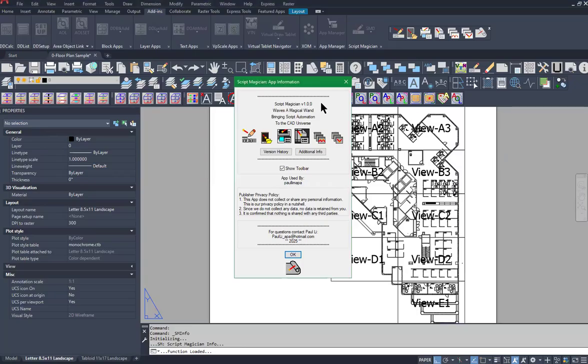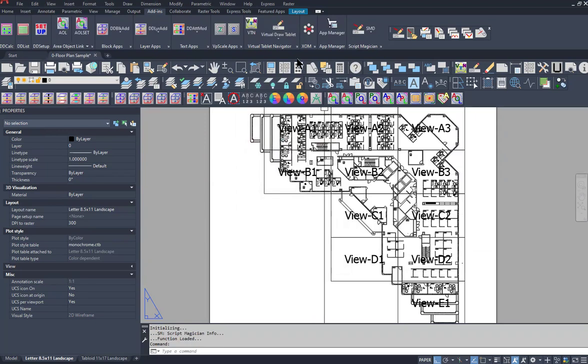This is a video introduction to Script Magician's Mslide command, or SMM for short. SMM can be accessed from the add-ins ribbon on the Script Magician palette or on the Script Magician toolbar, SMM here or SMM here. What SMM does is take views that are saved in AutoCAD and convert them to AutoCAD slides for viewing as a slideshow.